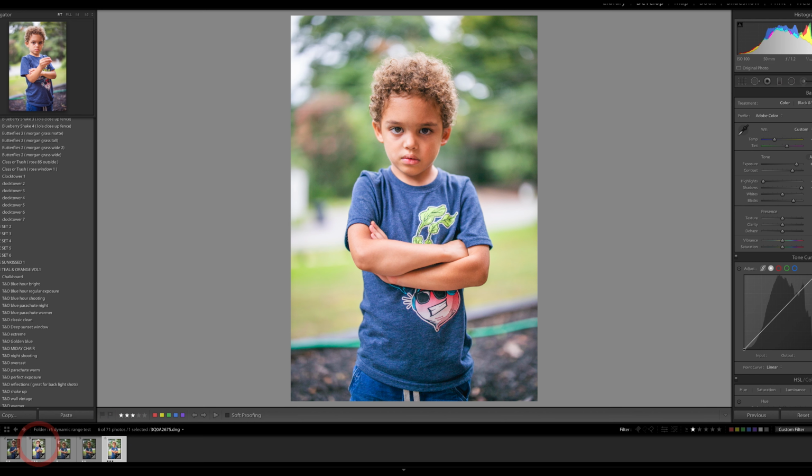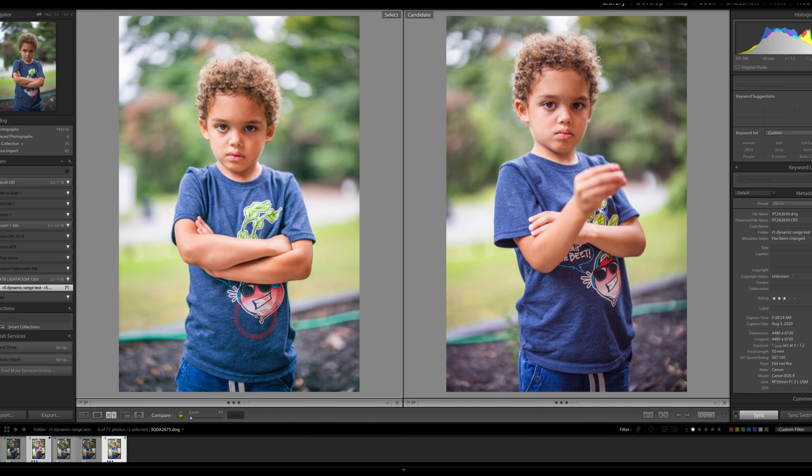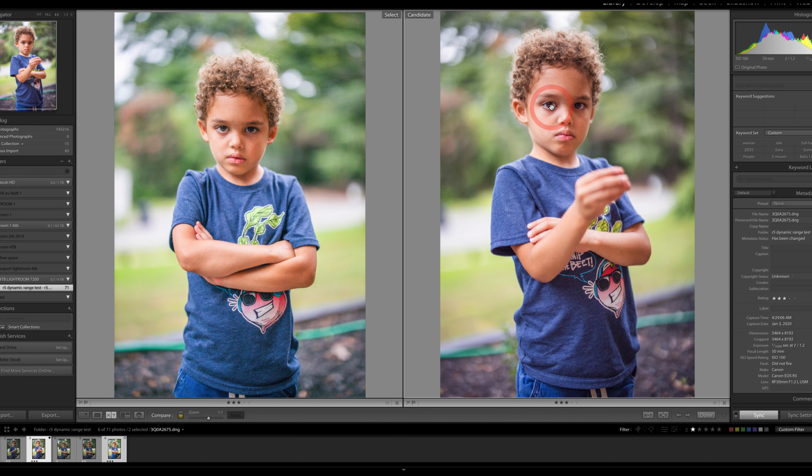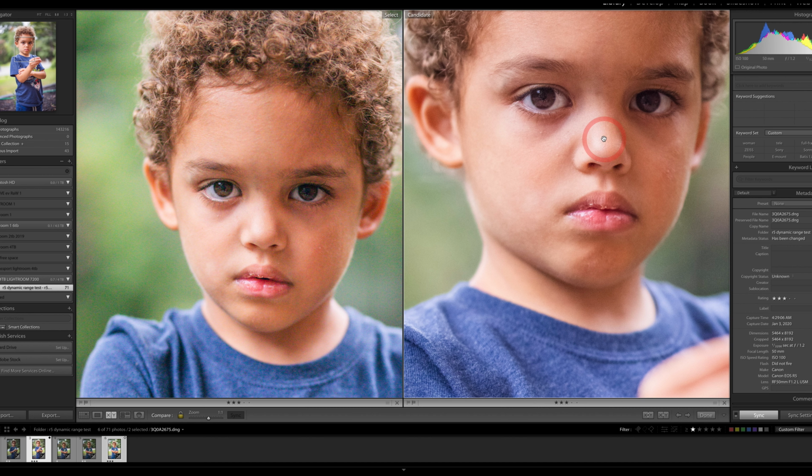Alright, so let's check these out in compare mode, and download these and mess with them yourself, but I'll show you what's going on right here. R5 on the right again, EOS R on the left. Now let's go in and I'll show you really what you can see. I don't know how much you'll be able to pick up, but test these out on your own. The R5 is definitely still a usable file there.